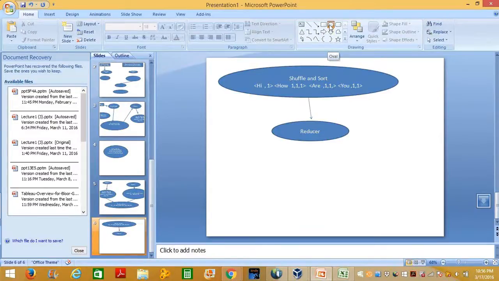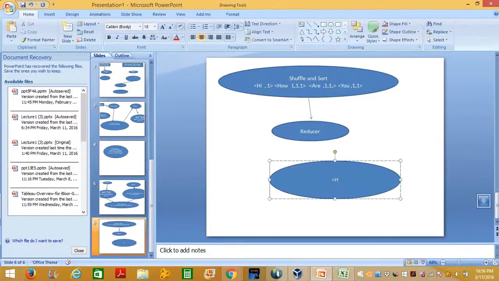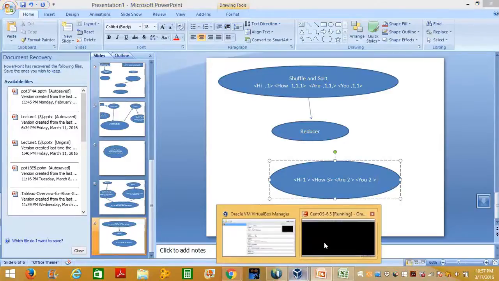The final output is going to be something like hi, O is specified as 3, right? And then R is specified as 2. And what is the next one? U, right? U is specified as 2 also. This is how it is going to be written. So let me go ahead and show you how this output is looking.